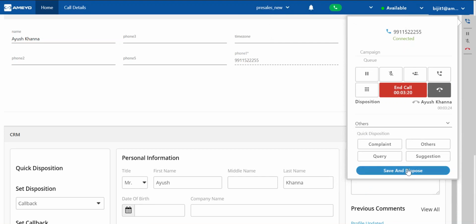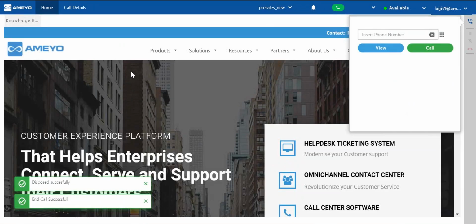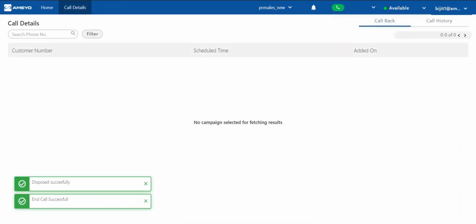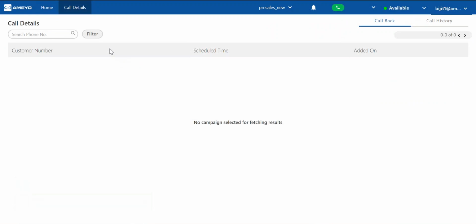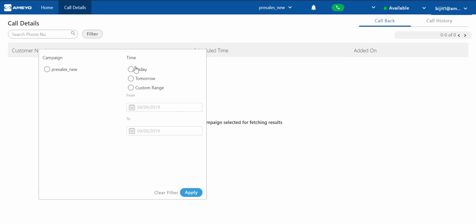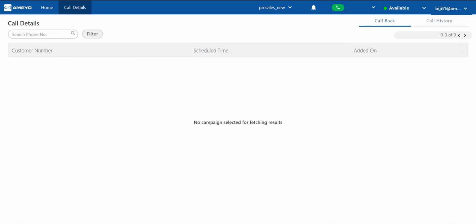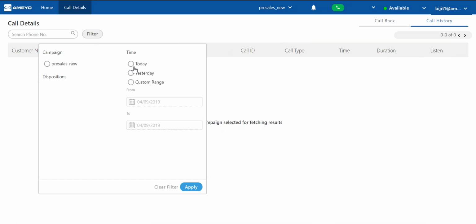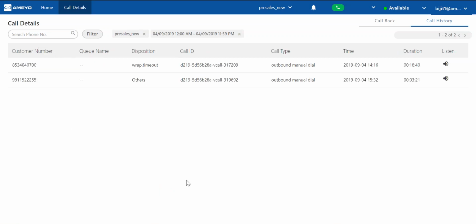So I'll select a particular disposition and end the call. Now with the call details, as an agent, if I just want to have a quick glance at the callbacks which I made yesterday, or how many callbacks have been scheduled for today or tomorrow, I can have a look at that. Similarly, I can have a look at the call history also. For example, if I want to see how many calls I made today, tomorrow, yesterday, or for a particular customer name, that can also be managed.